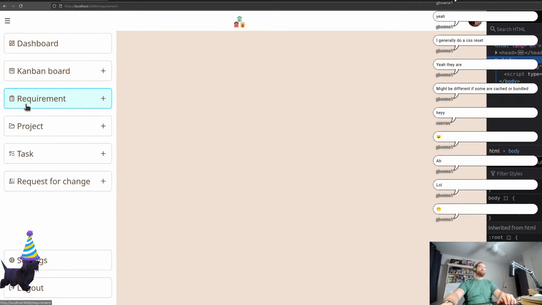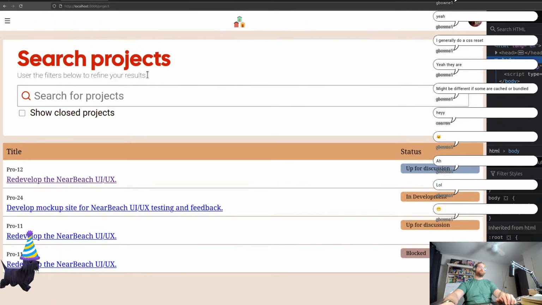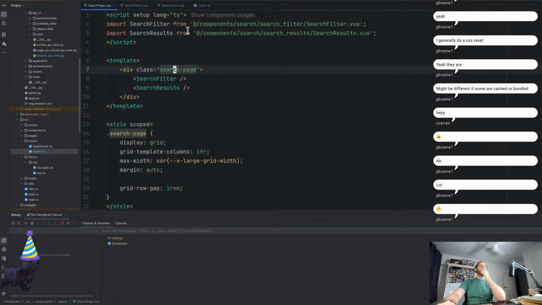All right, let's go back into search for the projects. So what I want to do is let's get this stuff loaded up down here. Let's also deal with the search up here. Yeah, let's just get this all wired up to the API.